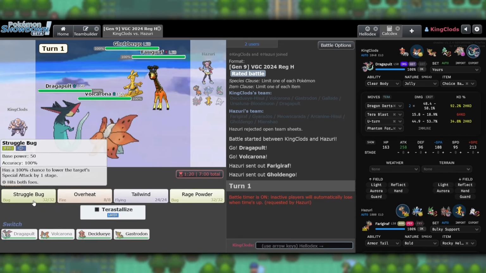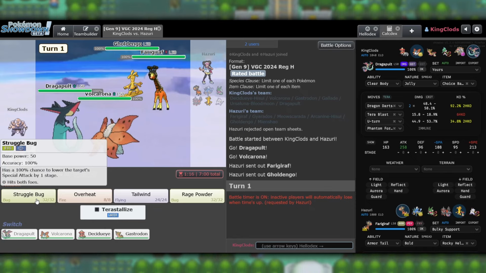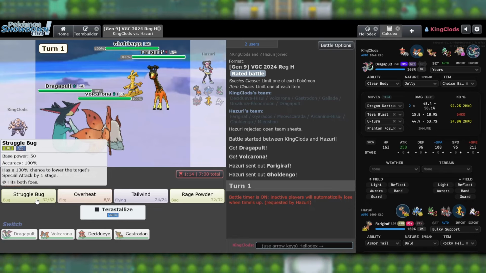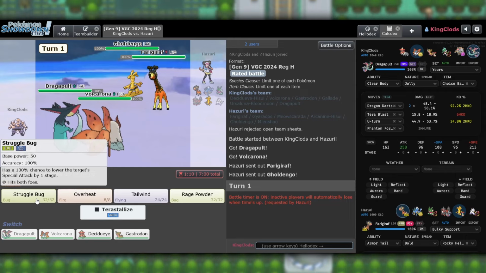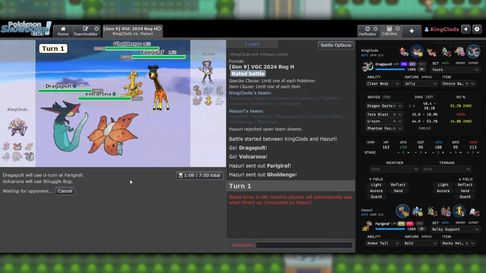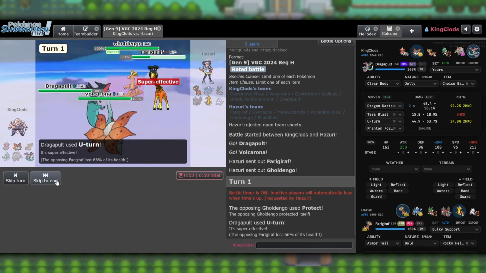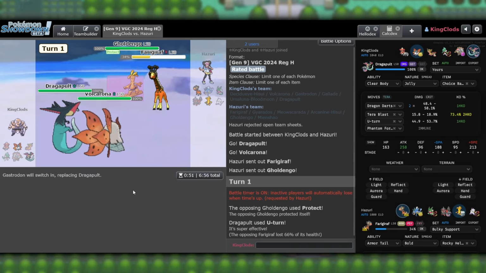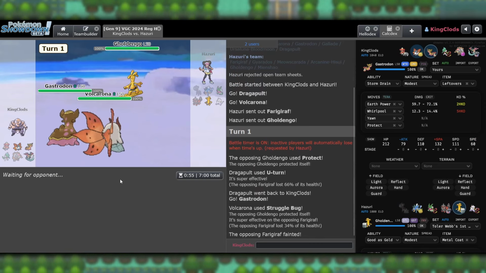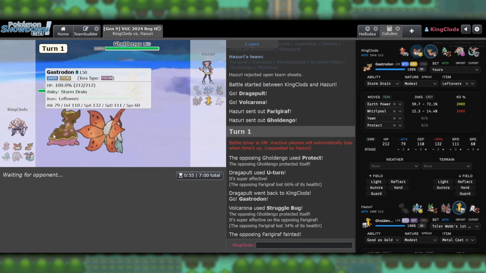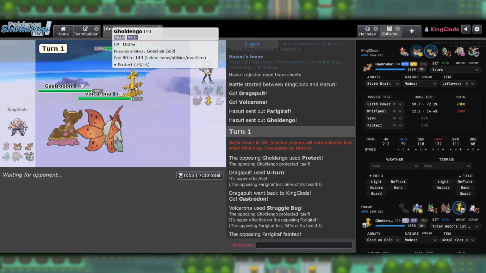That's U-turn. Does Struggle Bug hit? Okay, it does hit both. Cool, awesome, nice, neat. Let's click Struggle Bug while I U-turn into Frig. Okay, that's fine. Go to Gastro here. Okay, so you're clicking Trick Room. That's fine. So my plan here, Gastro, I'm going to click Whirlpool into Goldango so he can't swap.